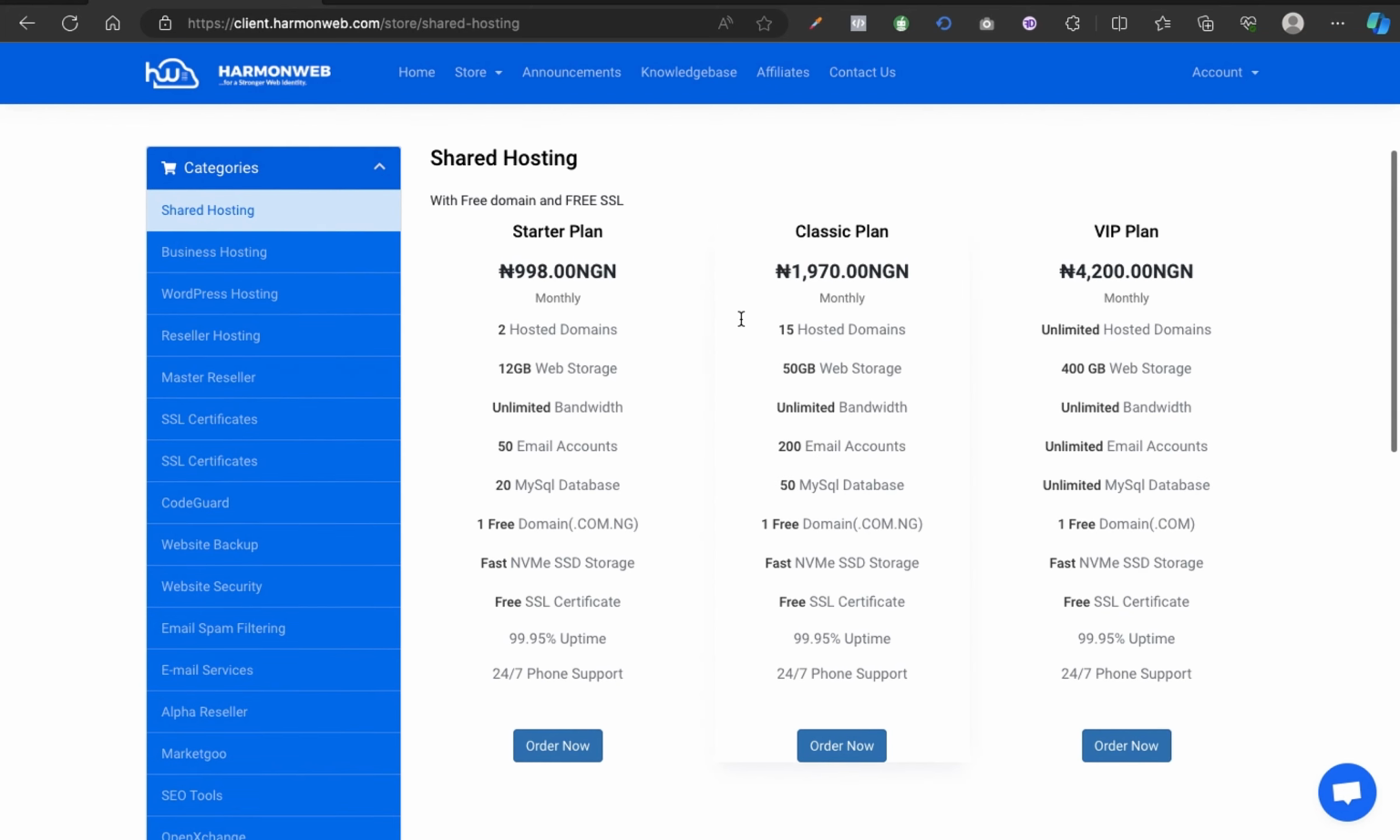As you can see, these are the basic ones, so to say. We have the starter plan, the classic plan, and the VIP plan. But for a startup business, you can make do with the starter plan first. You can always upgrade at any point in time. So as your business expands, you want to upgrade your hosting in order for it to accommodate more files and more documents that you'll be uploading. You understand? As you can see, these are the benefits, or should I say the features.